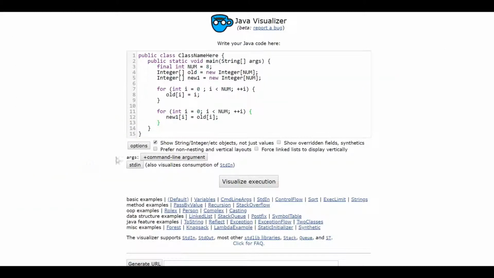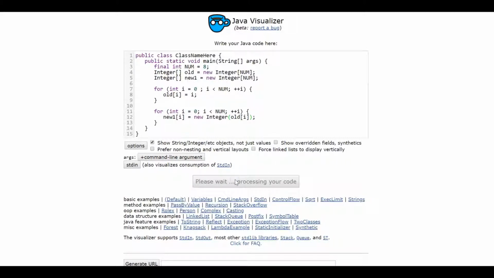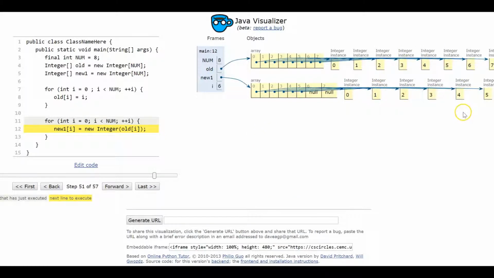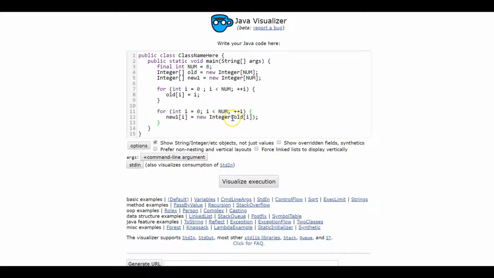If you want to make it a truly deep copy, then you should specify that it's a new instance of that object instead. And now you can see when I do this, with these separate integer instances, this takes up a whole lot more space in memory. So it's not really necessary because, like I said, even without this new Integer here, the new array is not going to interfere with the old one. But if you really want to make it a true deep copy, then that's pretty much what you do.